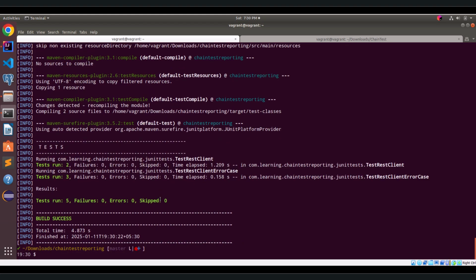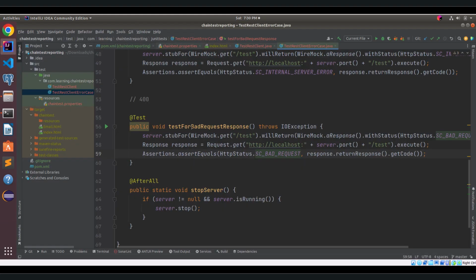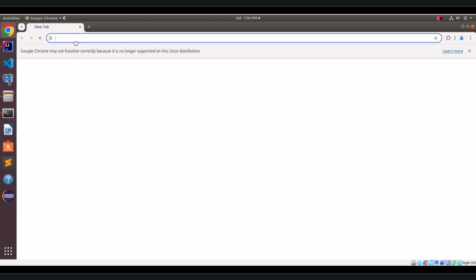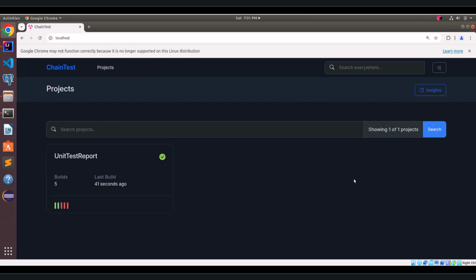I'm going to open the UI for the ChainTest reporting server, and for that I'm going to use the same URL that I configured inside the chaintest.properties file. So this is how the UI looks. This is the name of the project. This is coming because we have specified this inside the chaintest.properties file.